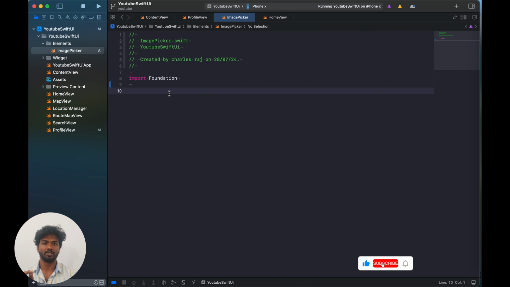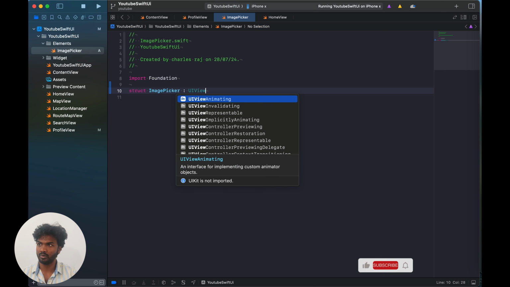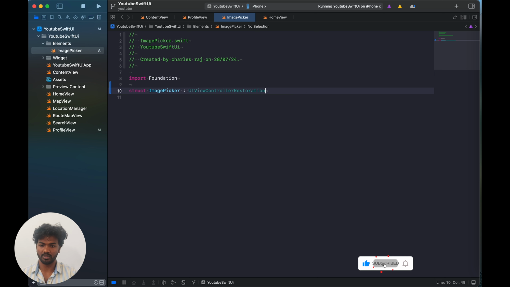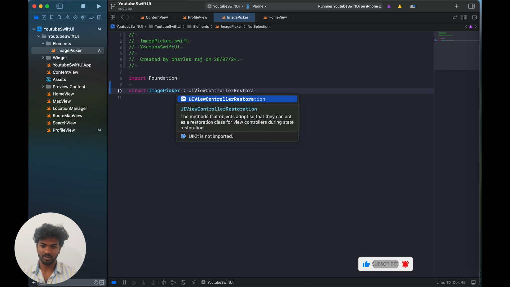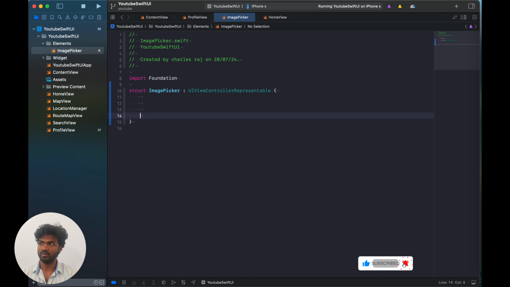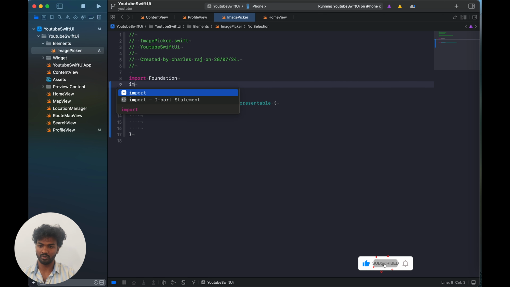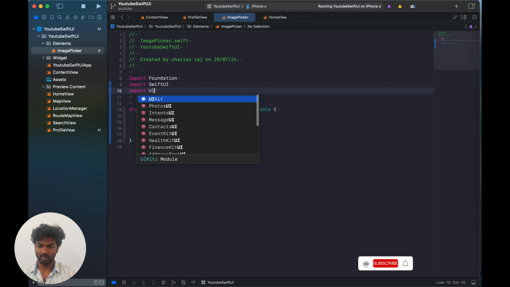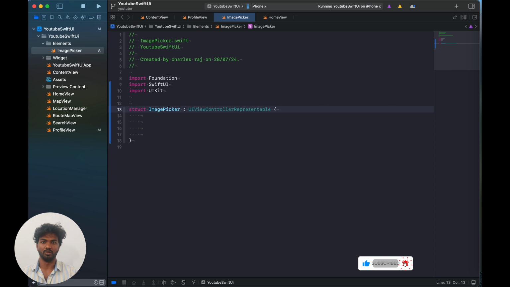So we have to create one representation for the image picker, a custom image picker. So let's start creating the image picker UIViewControllerRepresentable. Then we need to create one binding. So it's Foundation, we need to import SwiftUI and import UIKit. We are going to use it with UIKit.